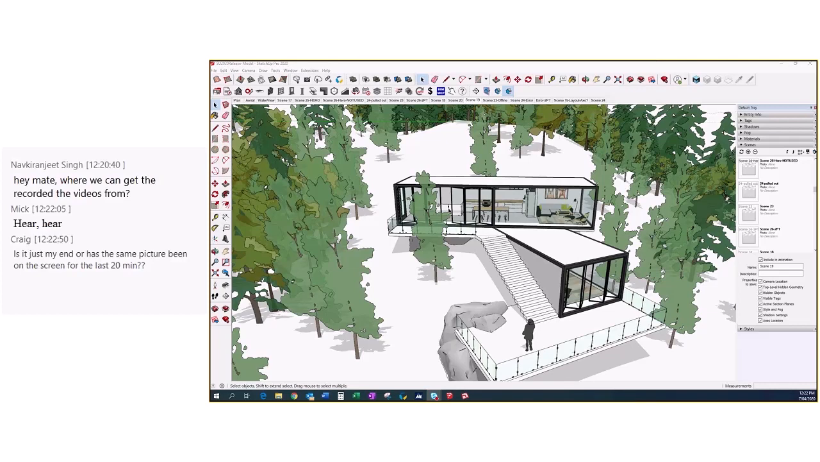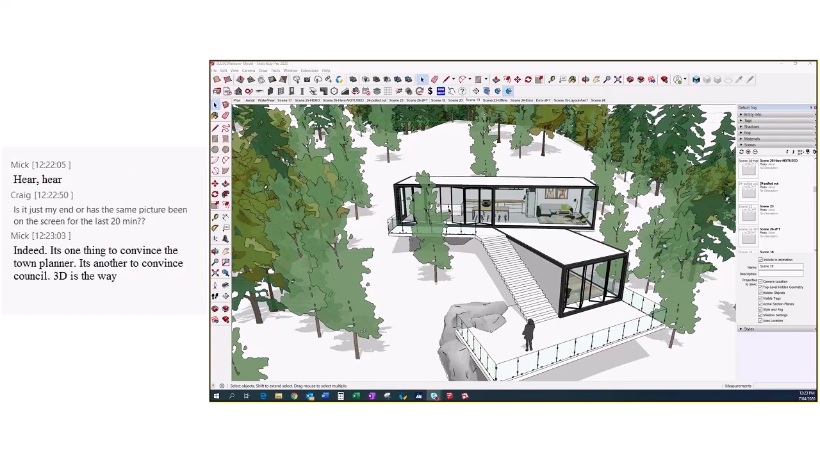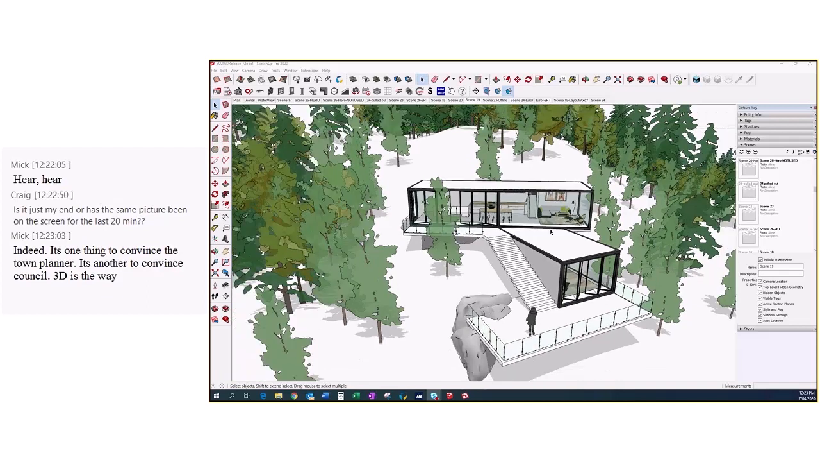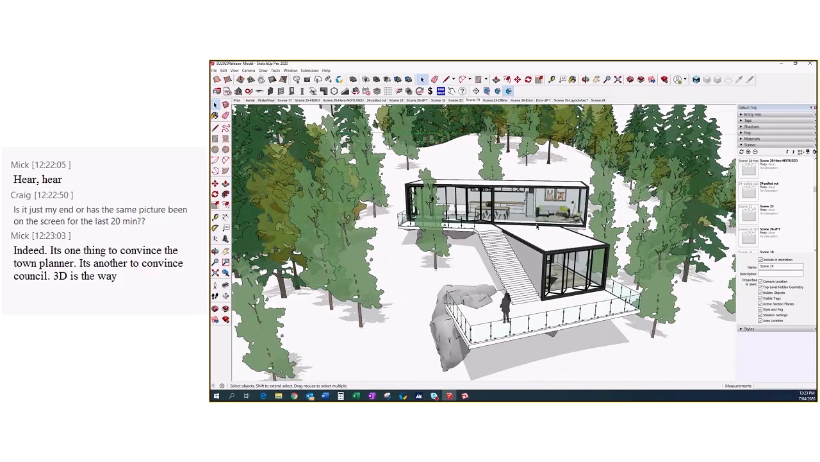I've just had someone reach out saying they've had the same picture on the screen for the last 20 minutes. You shouldn't, because now you should be seeing a 3D model on the screen, and we have been presenting throughout the slides. So potentially you could log out and then log back in. Alternatively, we are recording this so we can send it out to you too. All right, so I'm going to just quickly shut that one too.